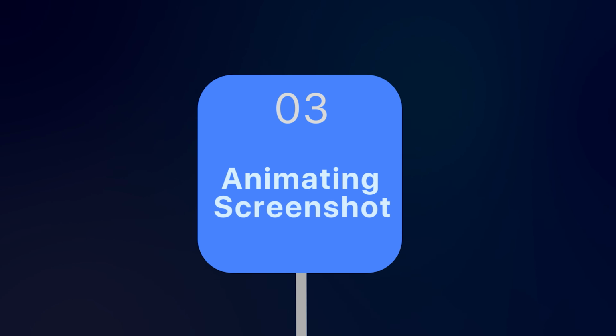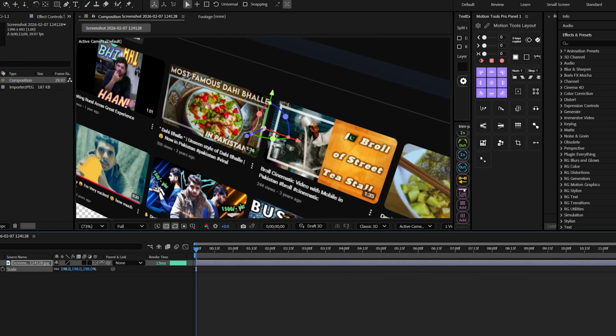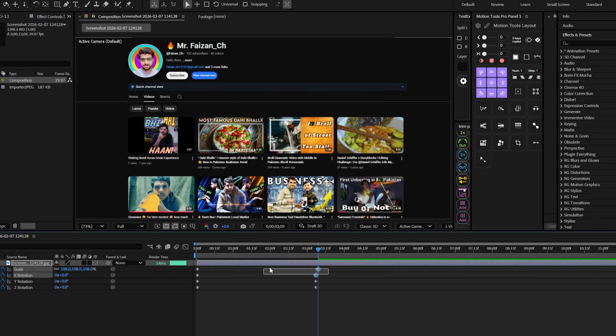Third is animating screenshots. Every editor at some point has to animate a screenshot, and a lot of you just dump that screenshot onto the timeline, add a basic 3D, and animate it slowly. To be honest, that's just the lazy way to do it. I'll show you how to do it the right way in After Effects.